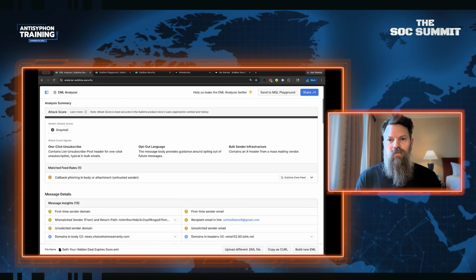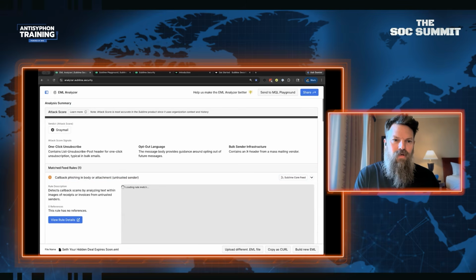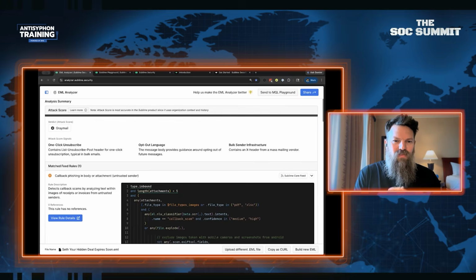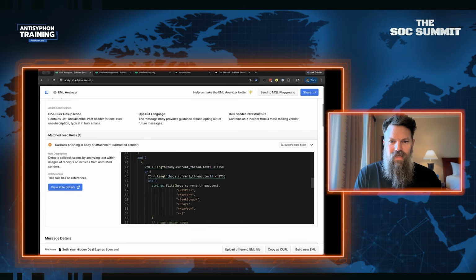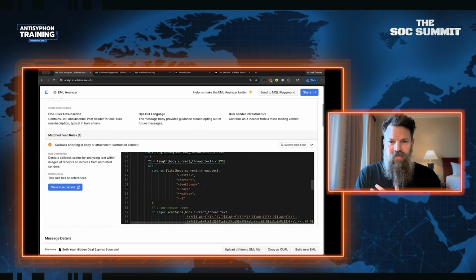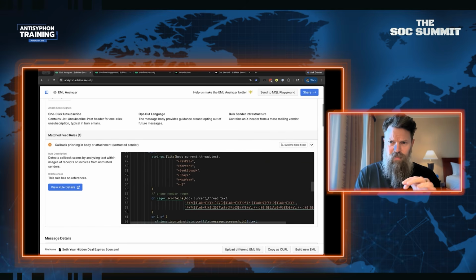It's got opt-out language. It's from a bulk sender infrastructure. There's a one-click unsubscribe. It's from an untrusted sender, though. We can see in those rules again that it has an attachment. It's from an untrusted sender, from a mass mailing vendor. We can see all the reasons why Sublime says this is a gray mail, right? So it's not nefarious, it's not malicious, but it is gray mail.